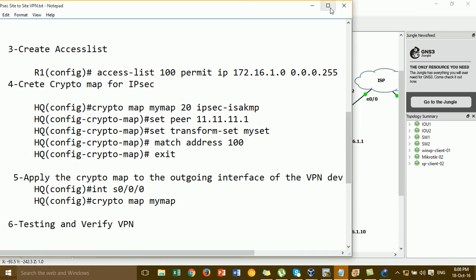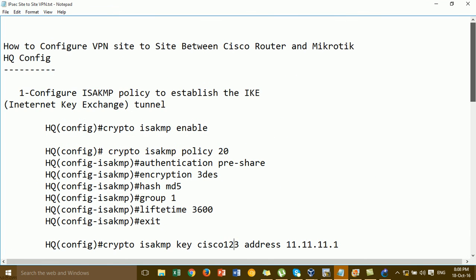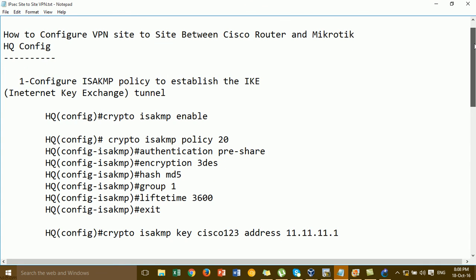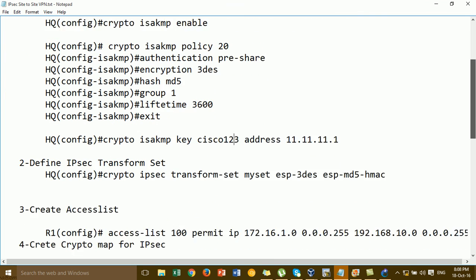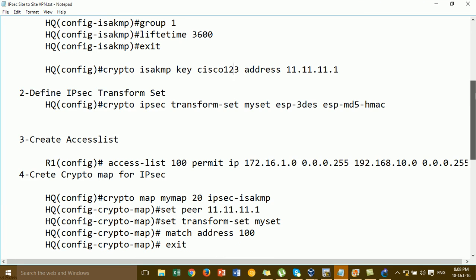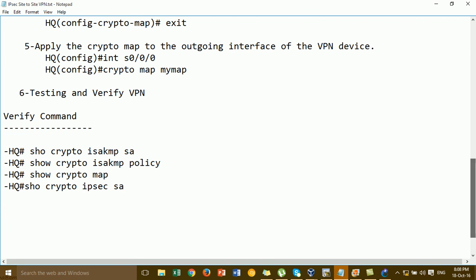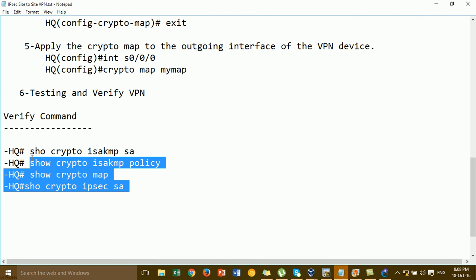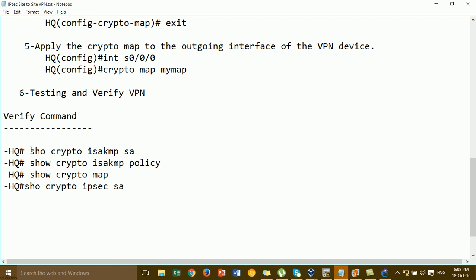And this is the command that I prepared for configuring the Cisco router. You can follow my configuration on the Cisco router. This is the command that I prepared already. These are the verify commands: show crypto isakmp, show crypto isakmp policy, and show crypto map. You can try these commands if you want to see whether the VPN is working or not.